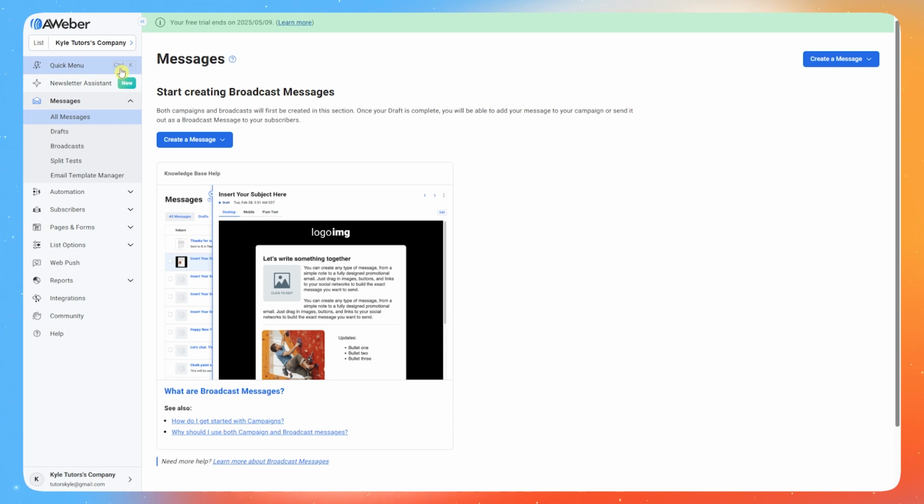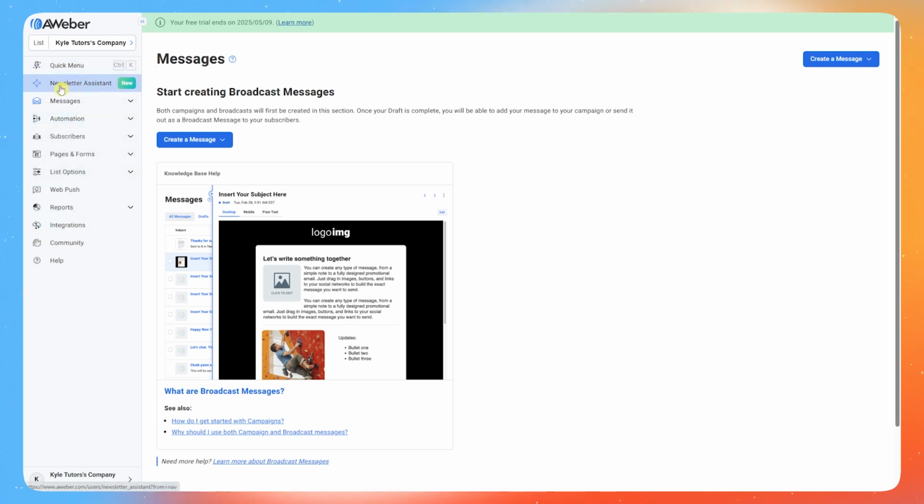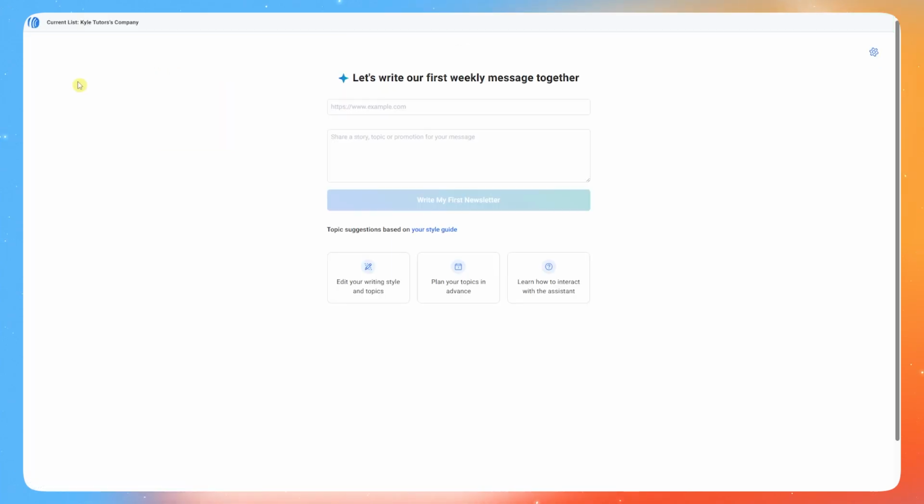Or you could just press the Ctrl+K button on your keyboard and then you'd be able to access the quick menu by just using your keyboard. Next is that we have the newsletter assistant. So in here, this would help you quickly create email content with AI, super handy for fast, professional looking emails. We'll be using this later on in the video so that we can get into more detail with this. But for now, we will just be skimming through the features.